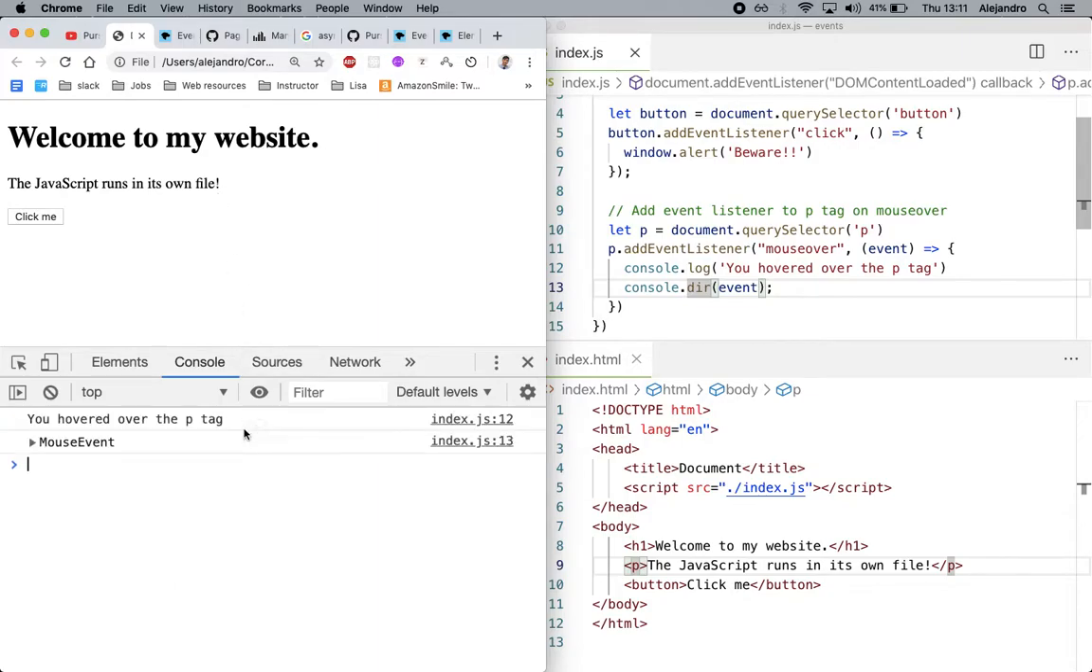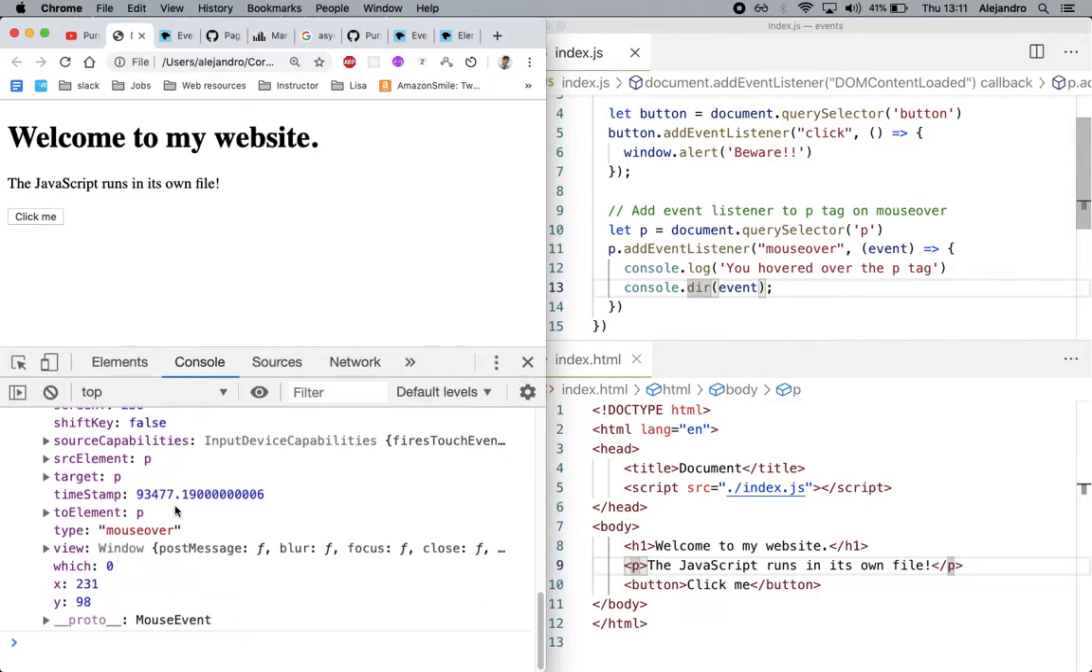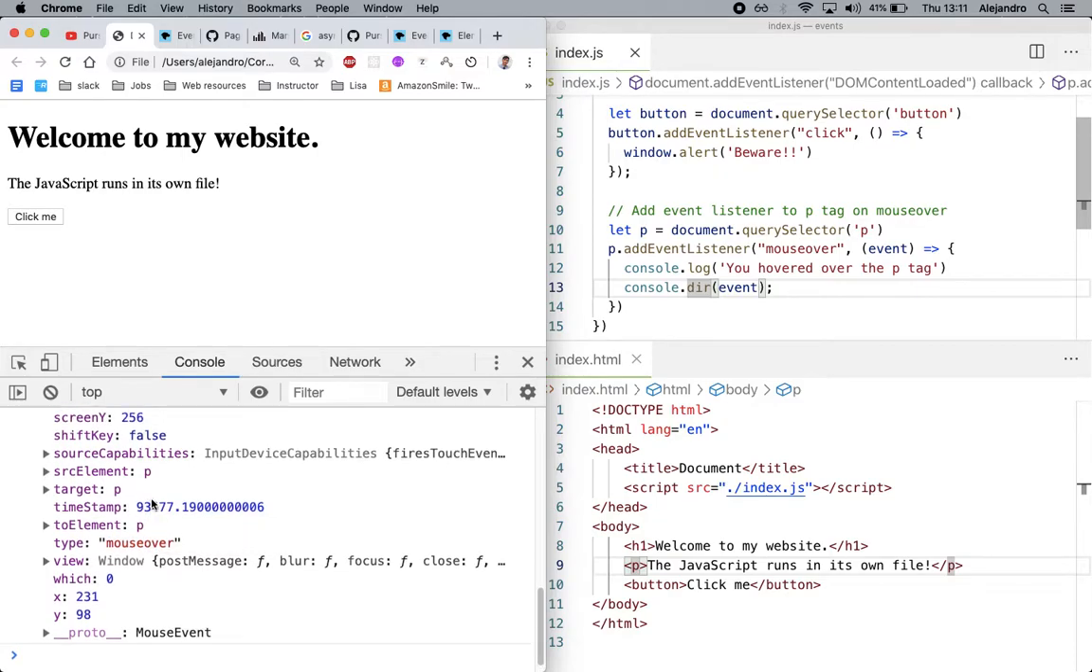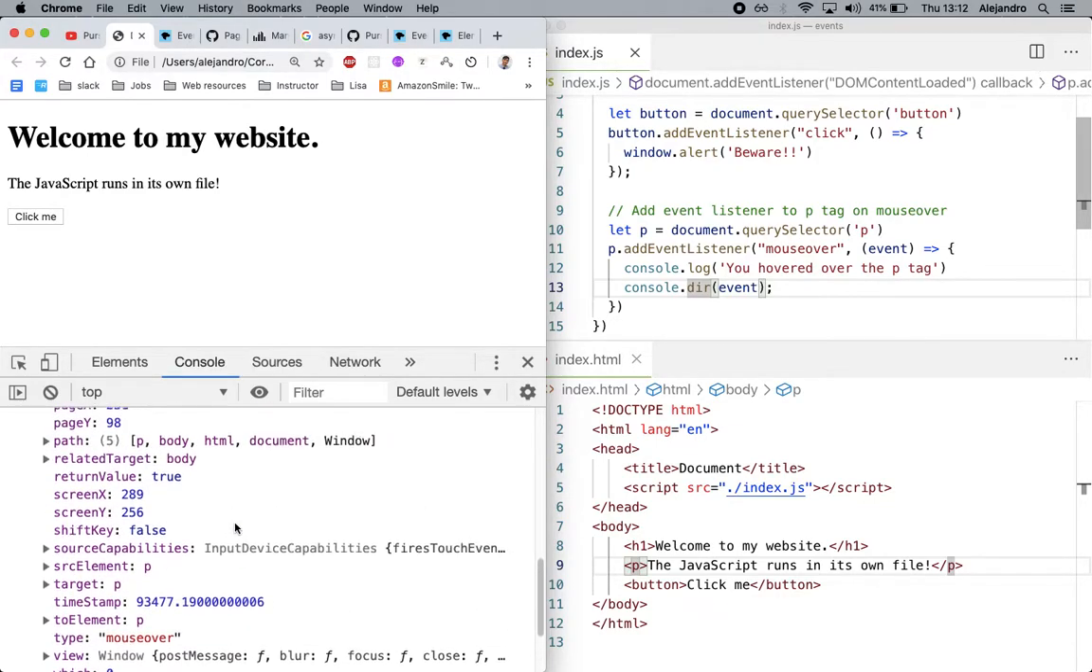Let's look at some other properties on the mouse event. Look at this, for instance. It says the type of the event. The type of the event was mouseover. Oh, look, it even has the timestamp. This is a number that somehow represents what time the event happened. Not sure how we could interpret that, but it's good to note that we can know when the event happened as well.